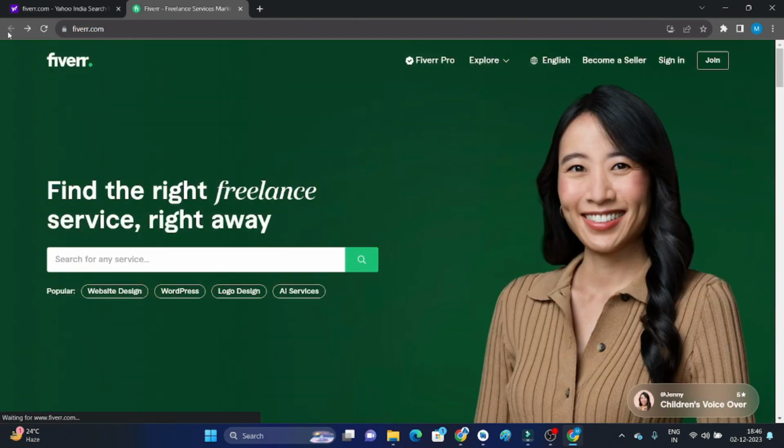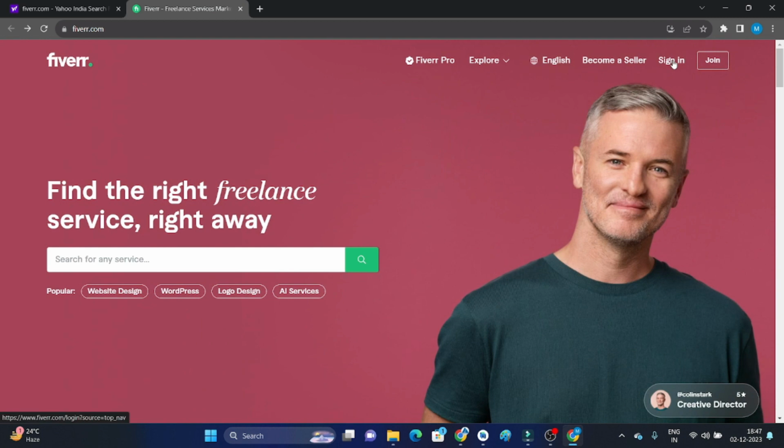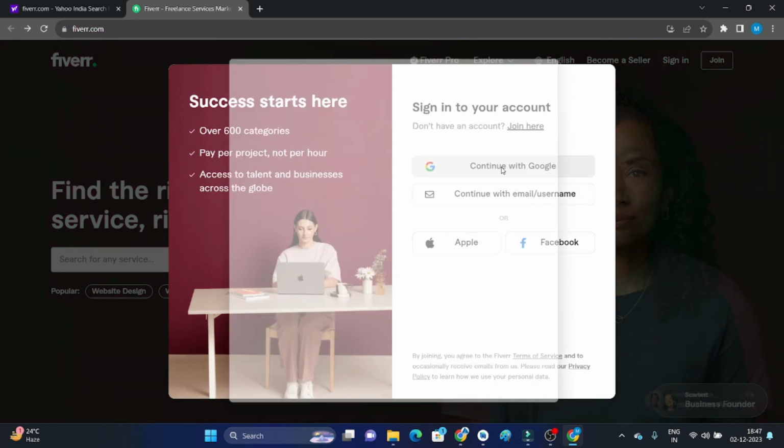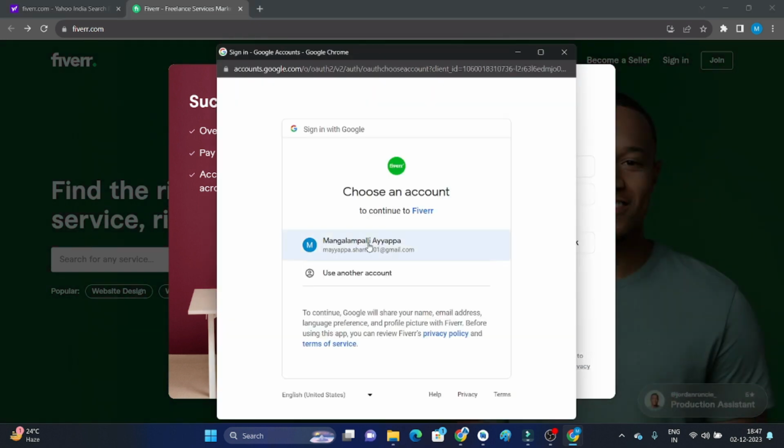Now let's move on to how you register yourself and how you log in to fiverr.com, which is a free freelancing platform. Now let me sign up here. Sign in and also join here. I can sign up with Google or with a user ID using an email ID, anything. Now let me try with the Google account. So I'm just using my Gmail ID.